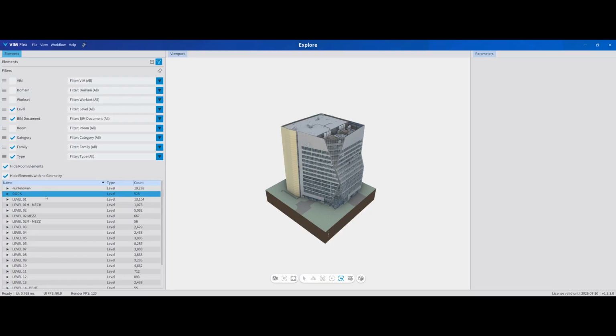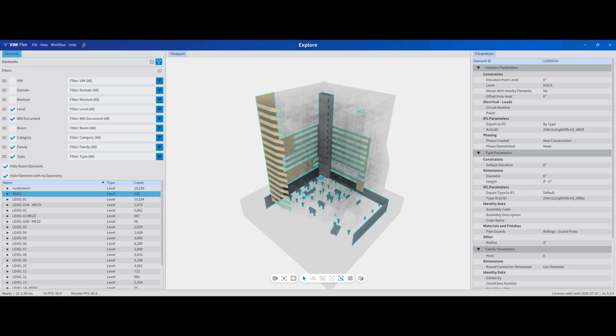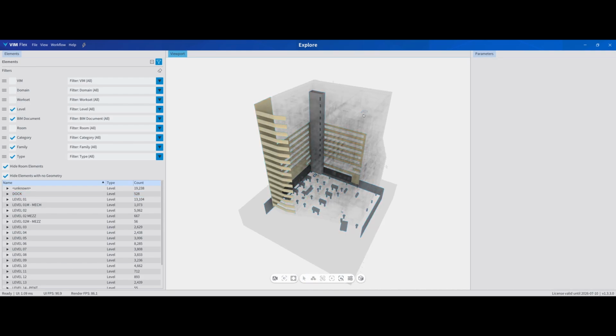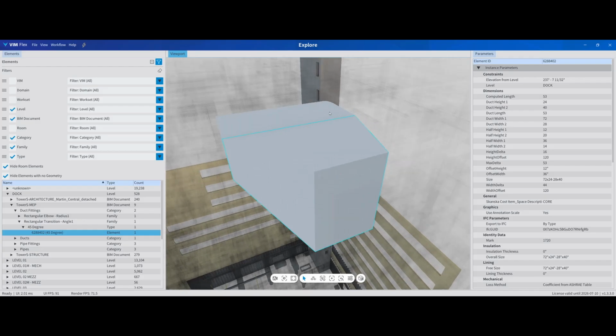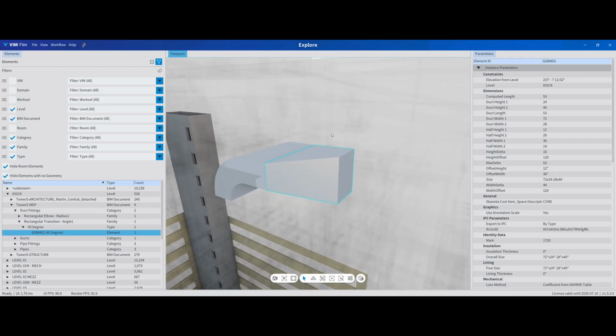Now let's dig deeper. When we click on the dock level, we can already spot a few design mistakes. You might have noticed that a bunch of these elements should belong to other levels. Way at the top here, we've got a duct which should belong to the roof level instead. Looking at our tree view, this element belongs to the MEP link. We can use the element ID to tell our subcontractor exactly which element to update in Revit.